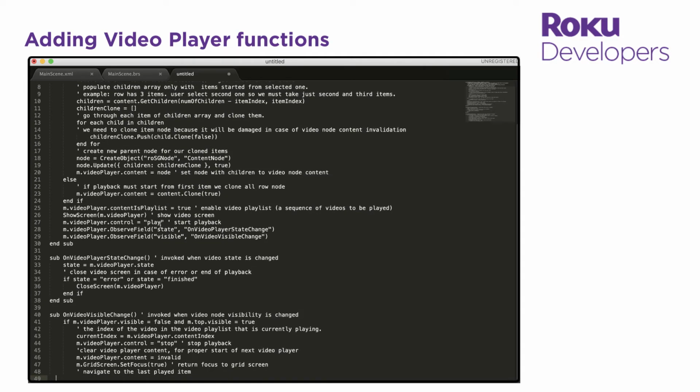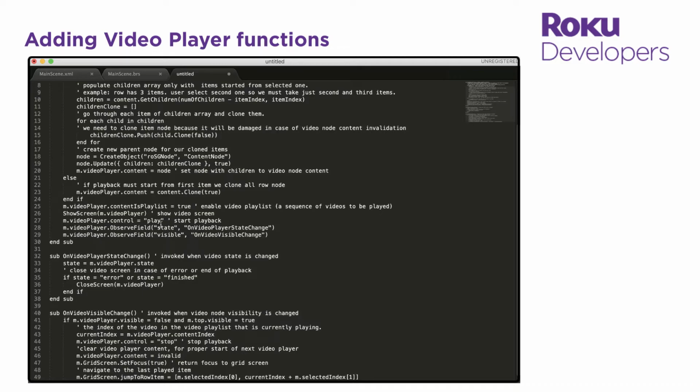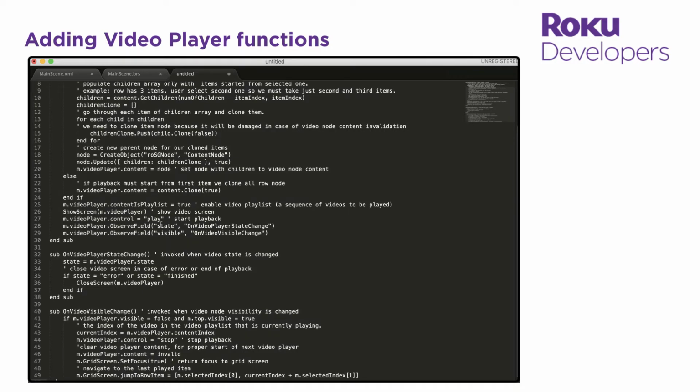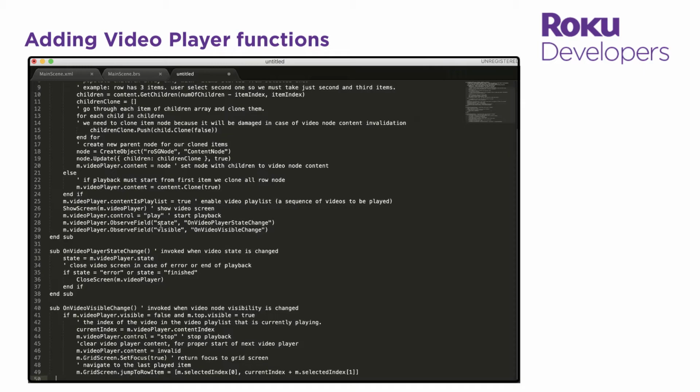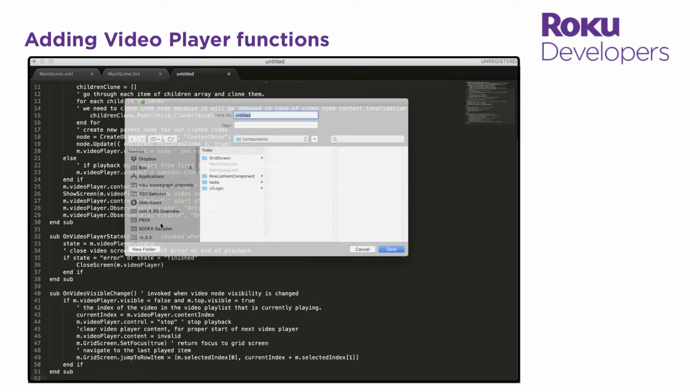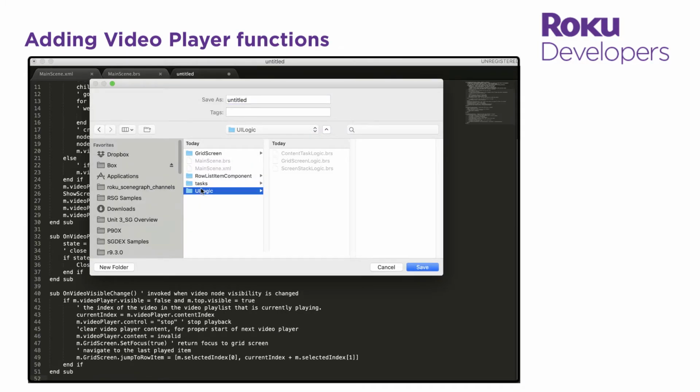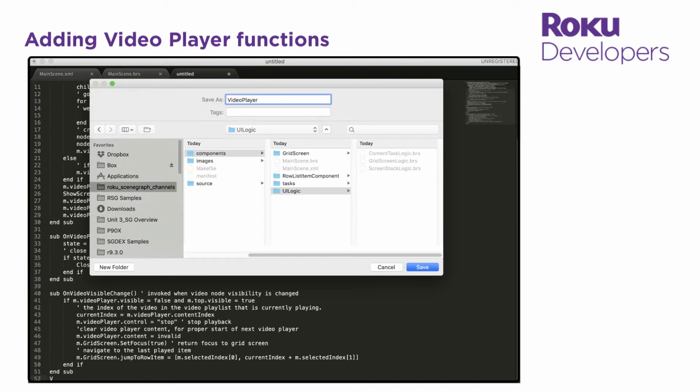We can do this by setting the grid screen's jump to row item attribute to the index of the last item played. We can figure this out by using the selected index two-dimensional array. We'll use the first element for the row, and for the column, we'll add the index of the current video to the index of the second element. And we're done. Save this file in the UI logic directory and name it videoplayer.brs.